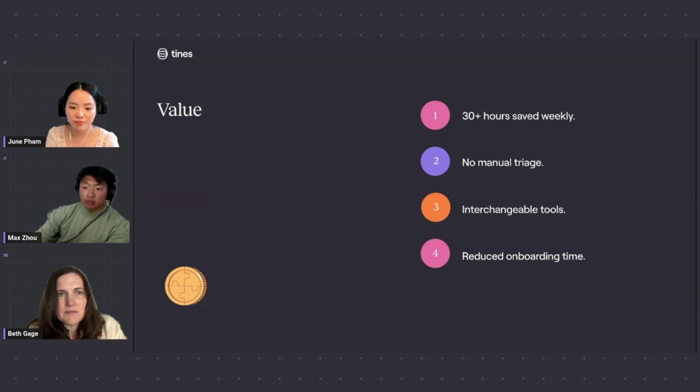And it's very easy. And last but not least, once we save that 30 hours, we can spend the time on building more defenses and building more programs that would help secure our product more. So a lot of great value from Tines.